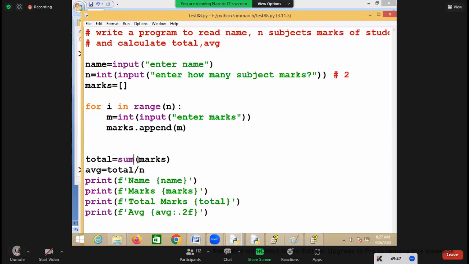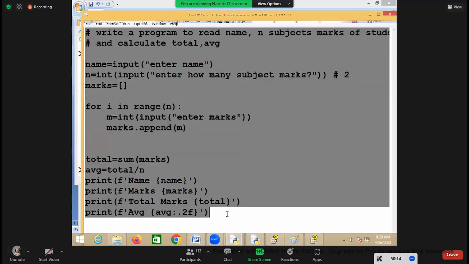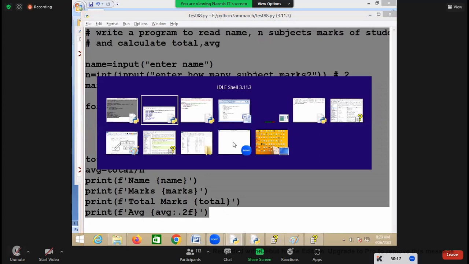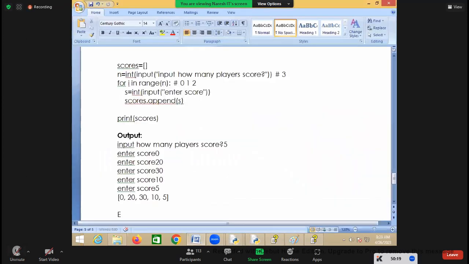After adding n values, you are trying to add all the values by using one predefined function called sum. And sum is followed by a collection. What is the name of the collection here? Marks. It will add all the values of the marks and assign it to a variable total. After that, you are calculating the average by saying total by n, and displaying the name, the marks, and the total marks. And then next one is average. You are trying to display which one? Average, right? Right. So this is how it is.